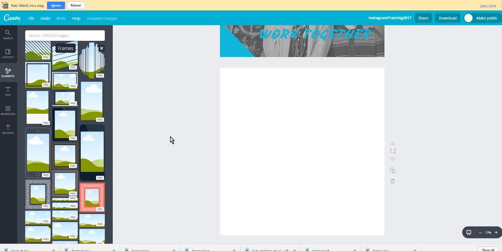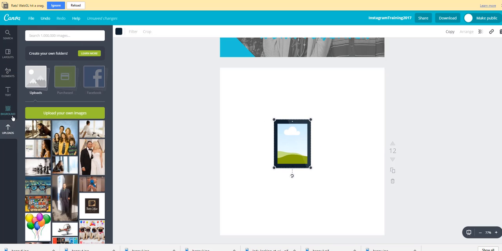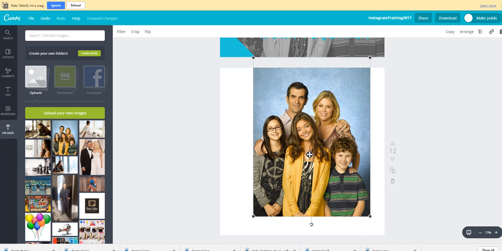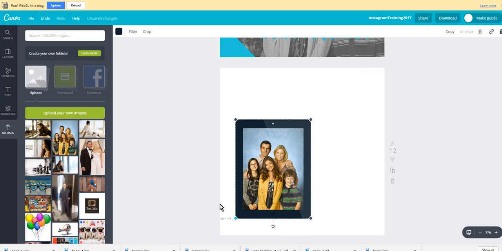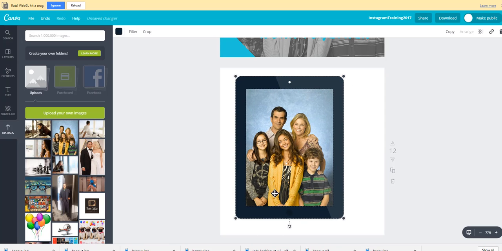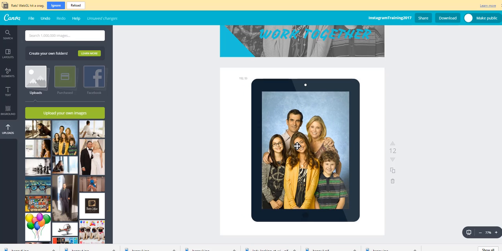So here we're adding the frame of an iPad. Drop your iPad on there, go to your uploads, take your picture again, move it on top, boom, it just centers itself. So you can have a whole series of family pictures inside of an iPad, and that could be your theme, your profile, if you like.